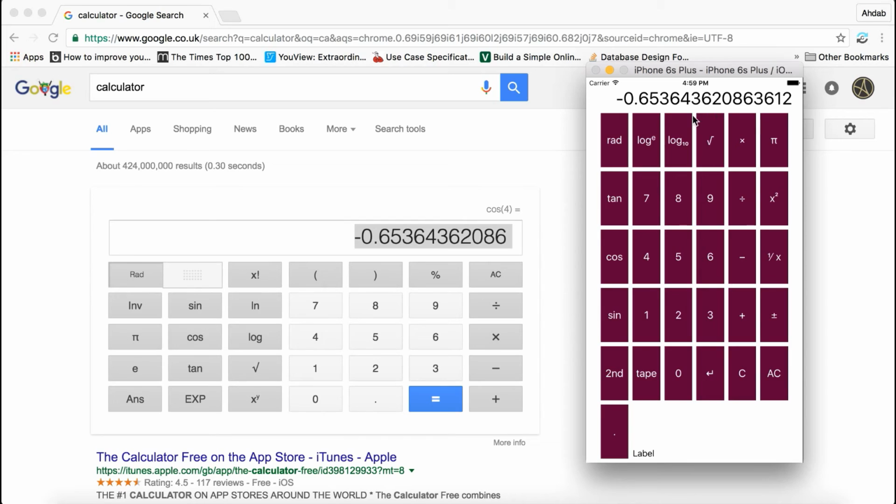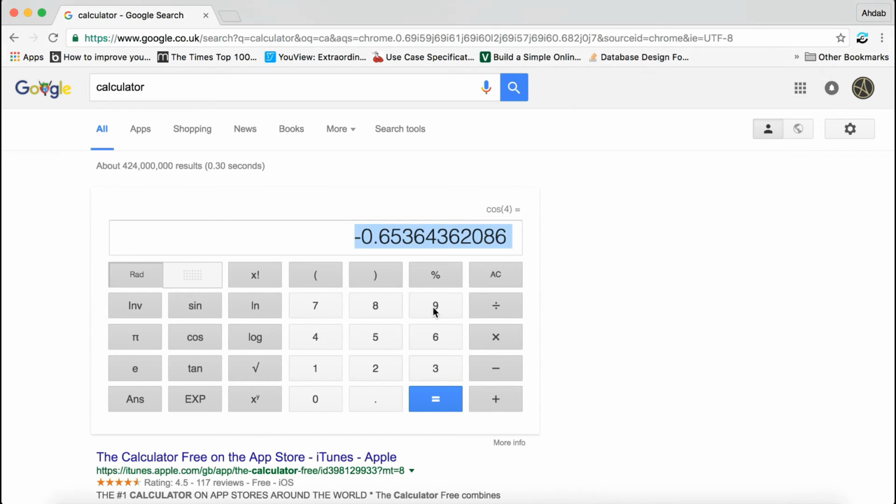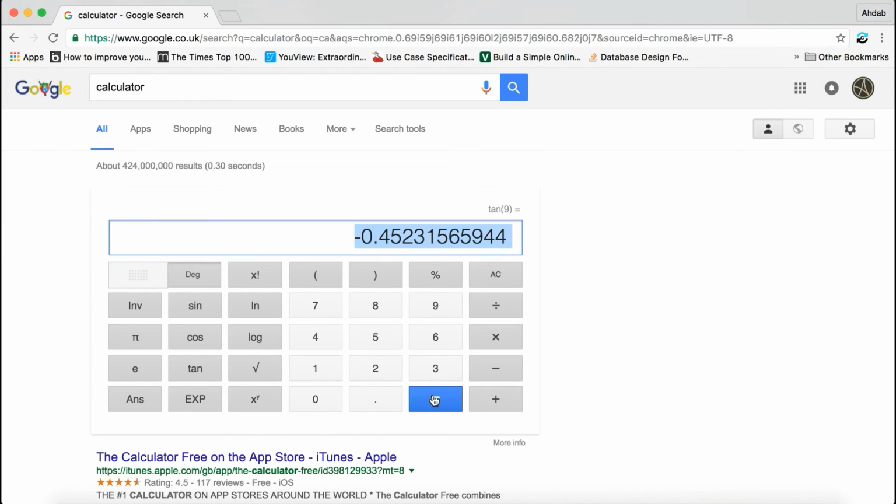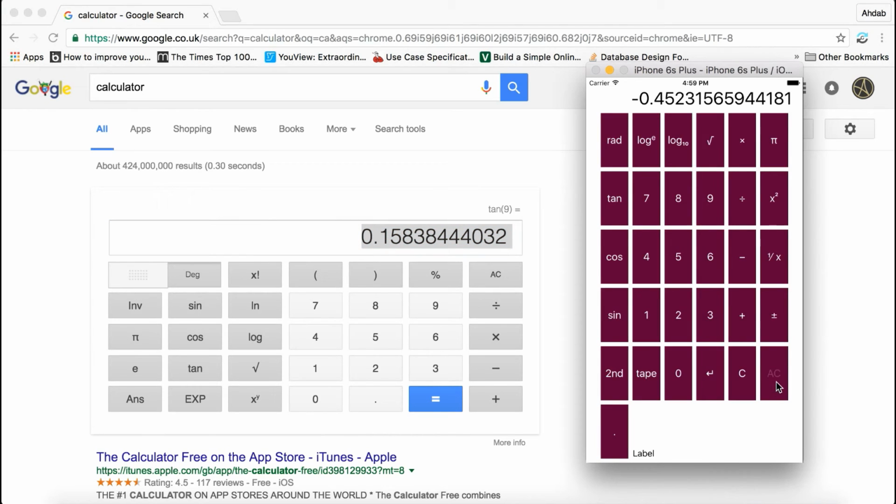And lastly, we're going to work with tan. So for example, let's do tan 9. In degrees, it's this number. Just going to go back here. Okay, whoops. So in radian, yep, same number. And if I do it in degrees, we get this number. So let's try it here as well. If I do 9 tan, oh whoops, let's just change that. So if I do 9 tan, we get the same number.